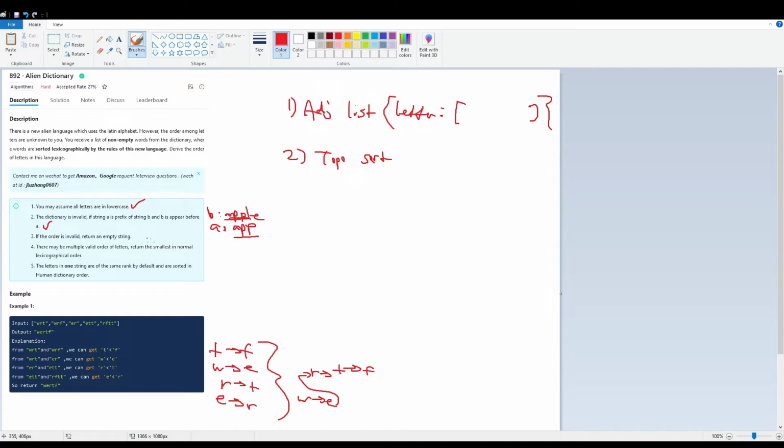So, what constitutes an invalid order? Well, if we have a cycle, basically. Like if A should come before E, but then also in a dictionary, E comes before A, that doesn't make any sense. Therefore, this dictionary is invalid. There may be multiple valid orders of letters. Return the smallest in normal lexicographical order.